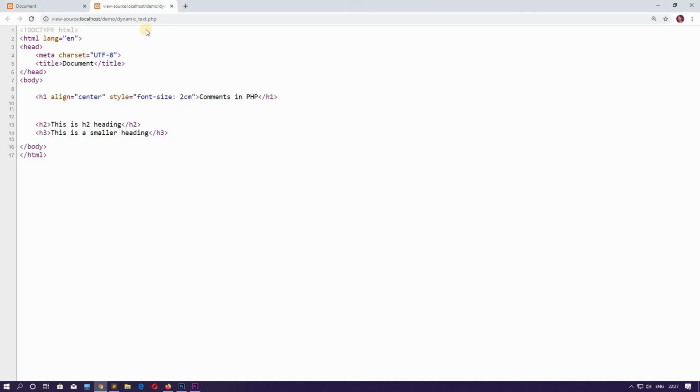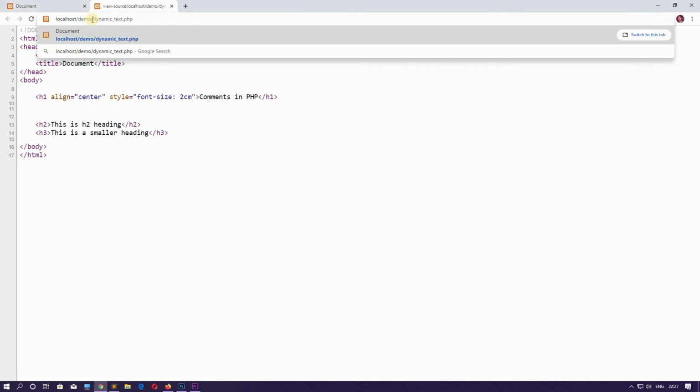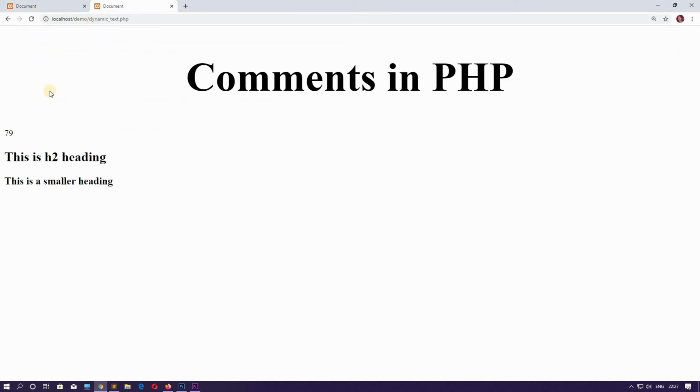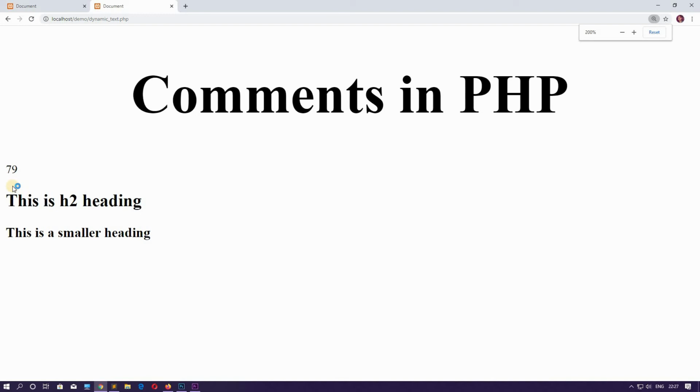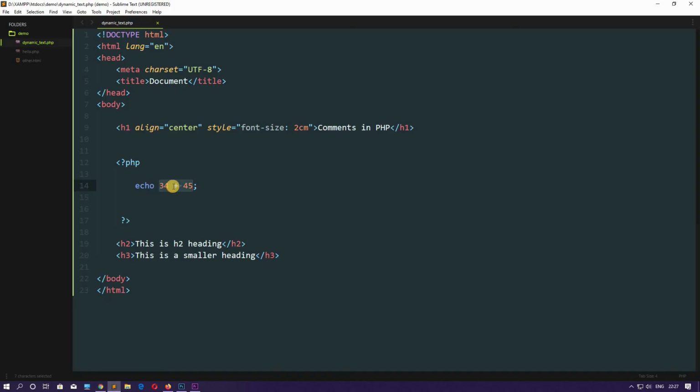Now go to your browser, and we are not viewing the page source now. Let's remove this from the very start. Now hit refresh. Okay, so here you can see 79. It has done the calculation and it's showing the result 79. But suppose, instead of this simple calculation, there is a very big calculation and you don't remember what calculation is going on below.